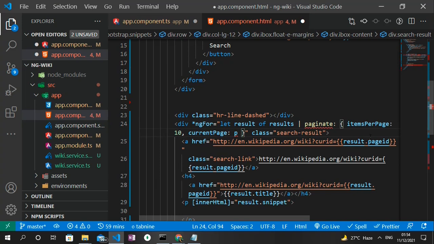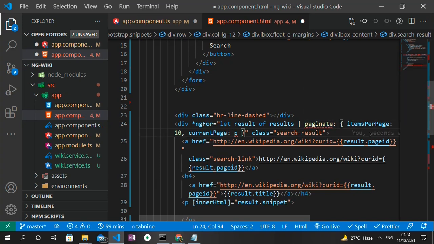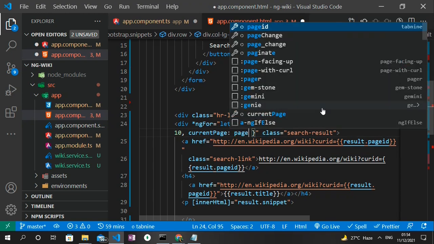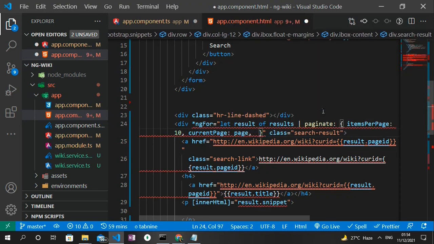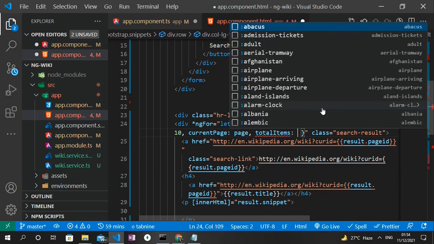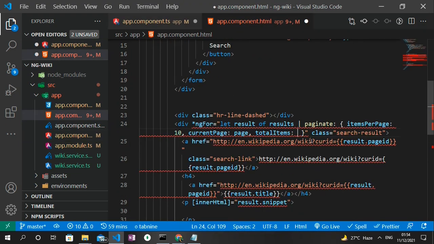So we have a pipe of paginate, and then with the paginate, we have items per page, which we set as 10, and then the current page, change this to page. And one more thing we need to now pass is the total items. So I'm going to say total items, and then we set that to the total results, which we created in the app components ts file.